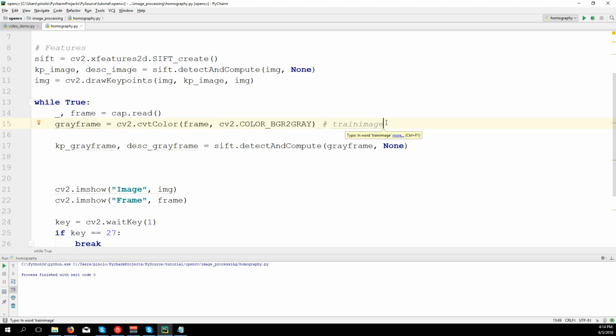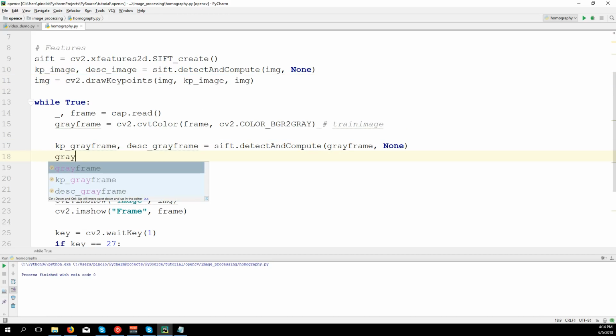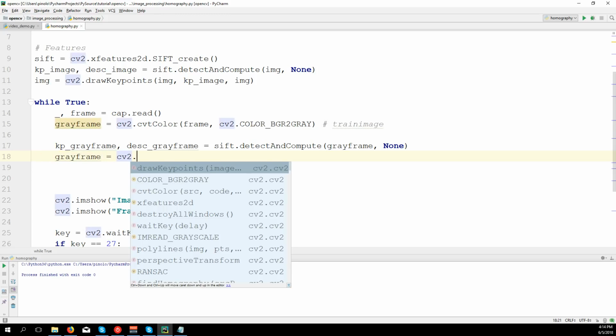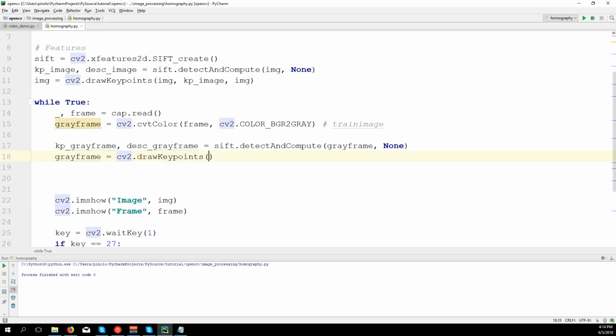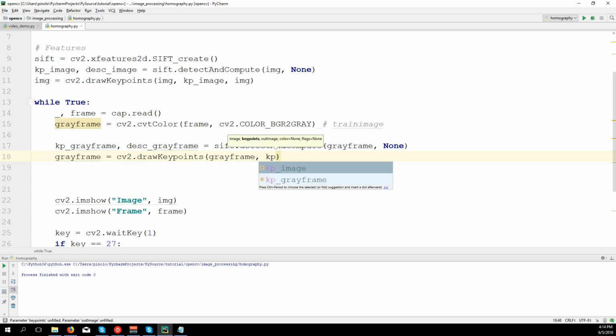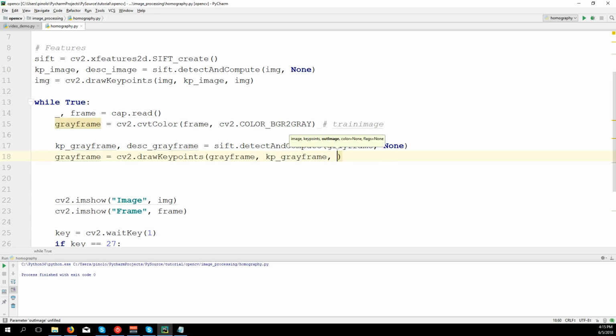So gray frame. Let's do the same, draw the keypoints on the frame. So gray frame is equal to cv2.drawKeypoints on the gray frame. The keypoints are keypoints gray frame, and the output image is gray frame. Let's show, instead of frame, just gray frame.